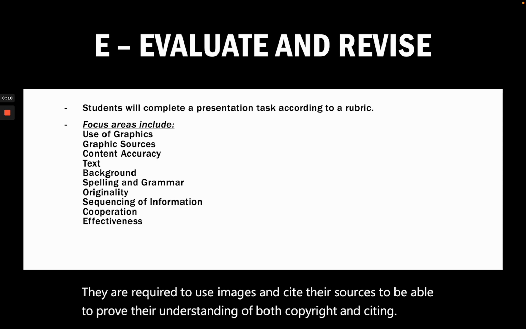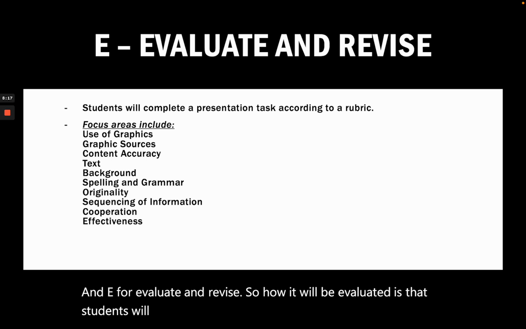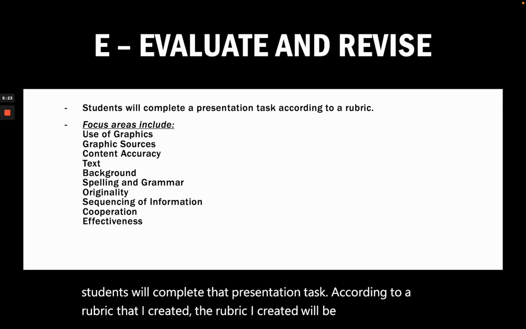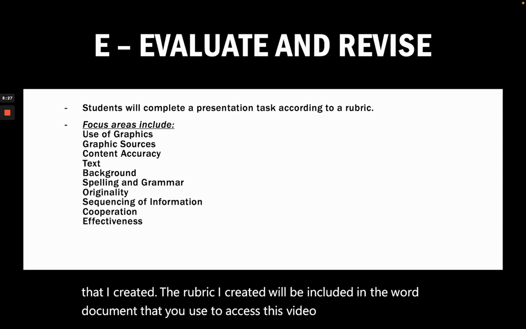And E for evaluate and revise. So how it will be evaluated is that students will complete that presentation task according to a rubric that I created. The rubric I created will be included in the Word document that you use to access this video. So if you just scroll down, you'll see it right there.